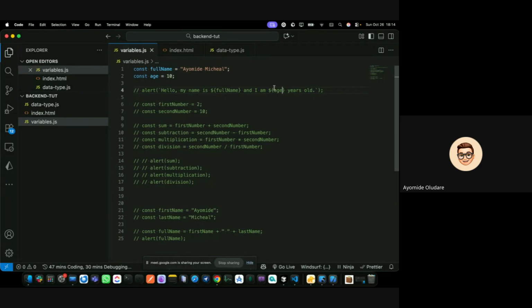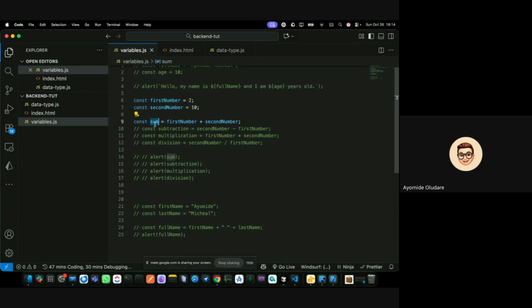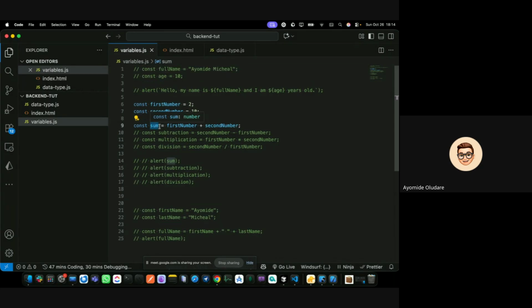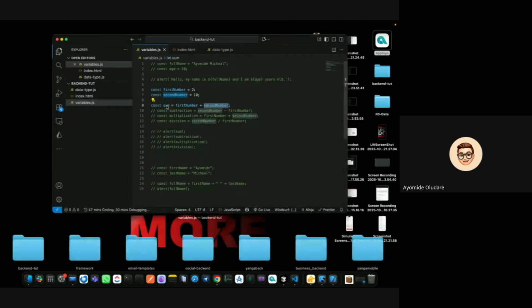Okay. So now that we have this, let's do some mathematics. We have our first variable here, first number, which is 2. We have our second number, which is 10, right? We can do some mathematical operations by saying constant sum. So sum is another variable, right? Sum is another variable equals the first number plus the second number. First number is 2, second number is 10. So that will give us 12, I believe.